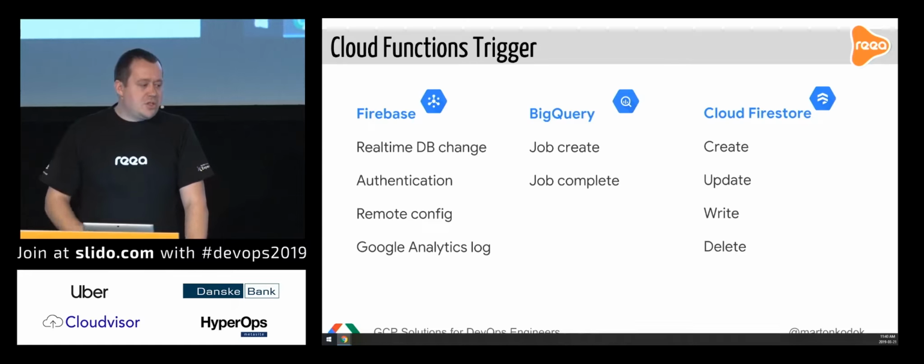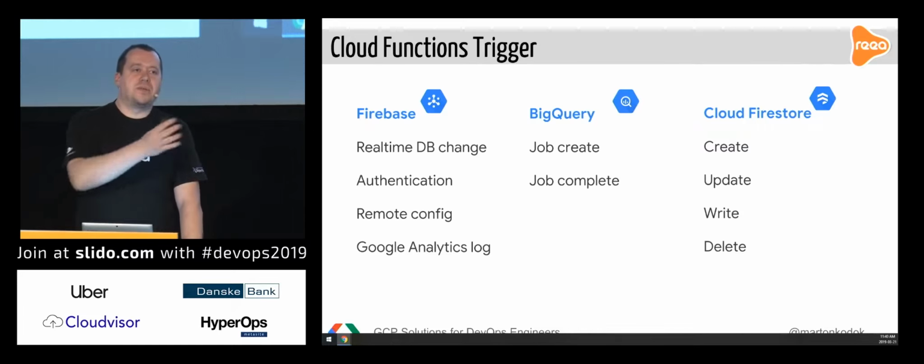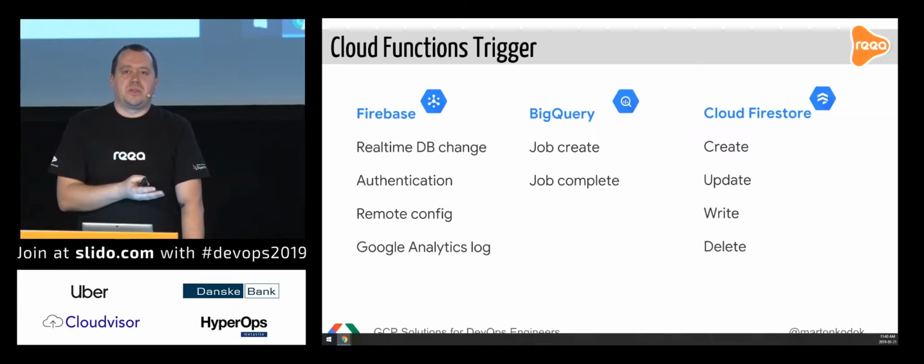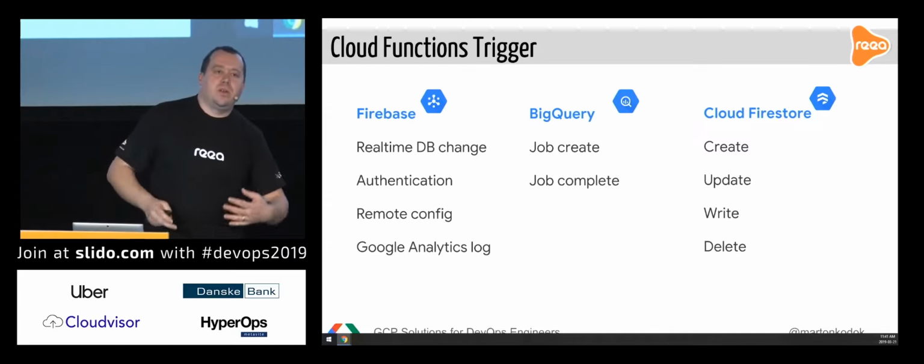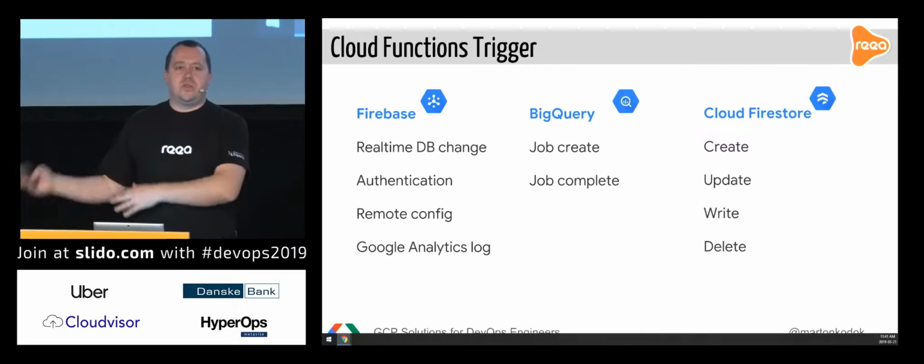The next screen actually uses the Firebase, the BigQuery, and the Firestore event. If you develop mobile applications, you may have used Firebase. There you already use the real-time DB changes. Like whenever there is a new topic, you announce it, like with push notifications about the updates. And on BigQuery, there is the job create and the job complete, which is an amazing tool. Whenever you run a query, when it finishes, you can pick it up.